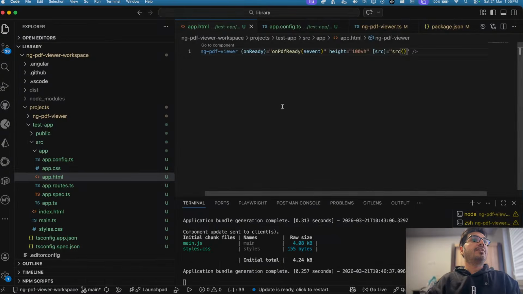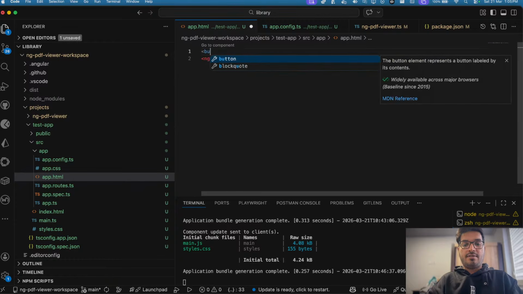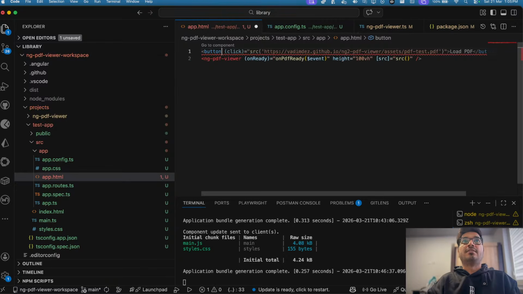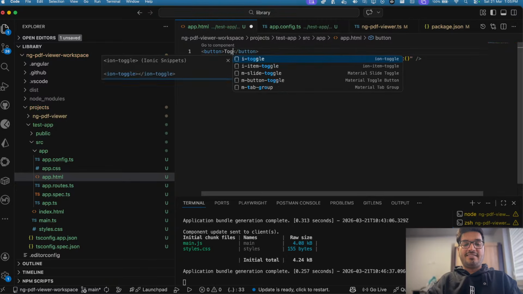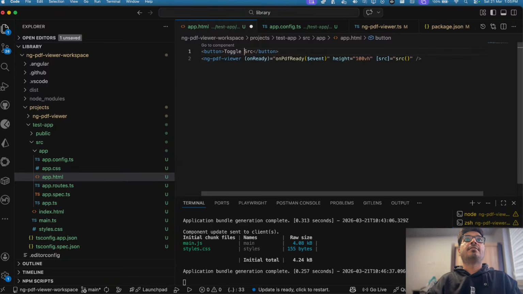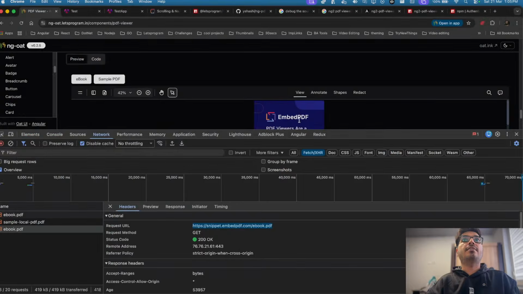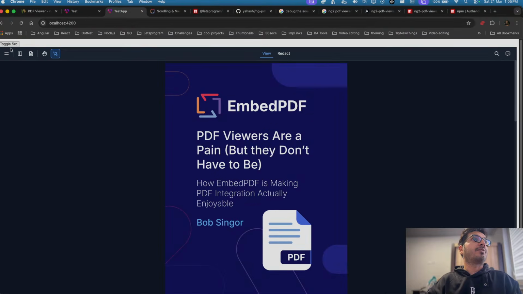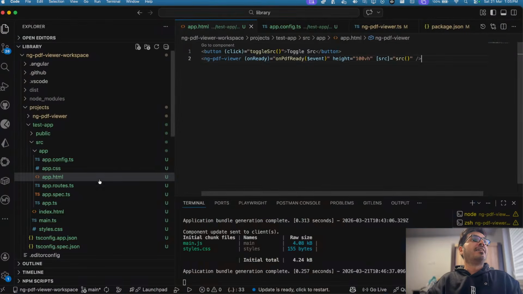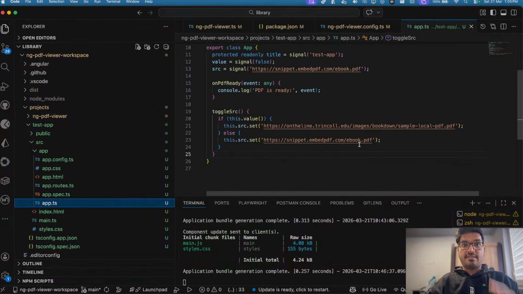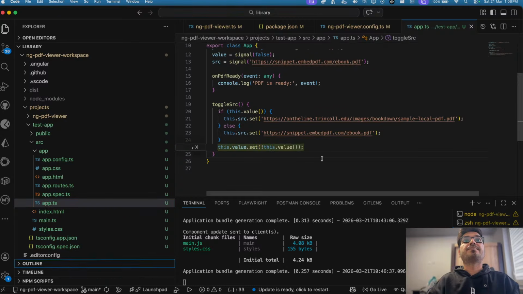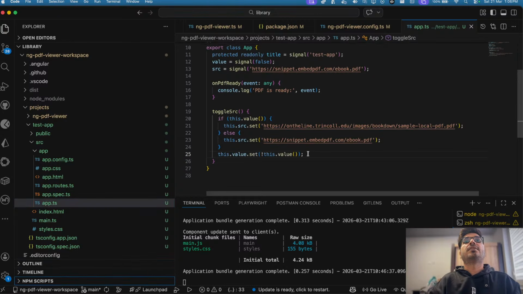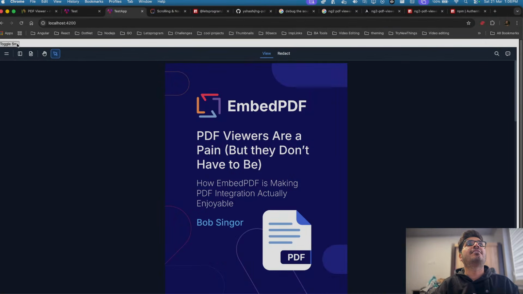Now we need a button which will do the toggling. So let's have a button, toggle source, and do this. Let's go back, test app. So we have a toggle source. If I click this, something should happen. But nothing is happening, which means the signal thing just got broken.